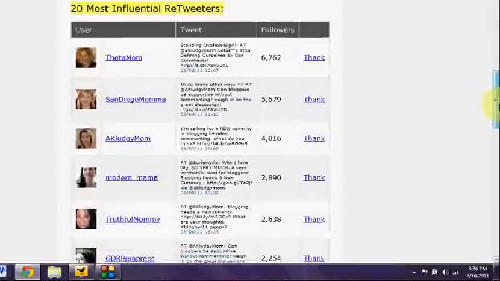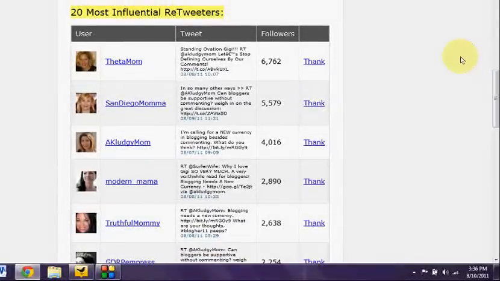Then the tool, as you scroll down, will give you your 20 most influential retweeters. And not only does it show you who the tweeter was, it gives you the tweet, it shows you how many followers they have, and it allows you to thank them via a tweet back, which I think is really cool. So my most influential retweeter on my blogging currency post was Theta Mom, and she's always really good about retweeting my posts. And I can read her tweet and see that she has 6,762 followers. Yay, thank you, Theta Mom.